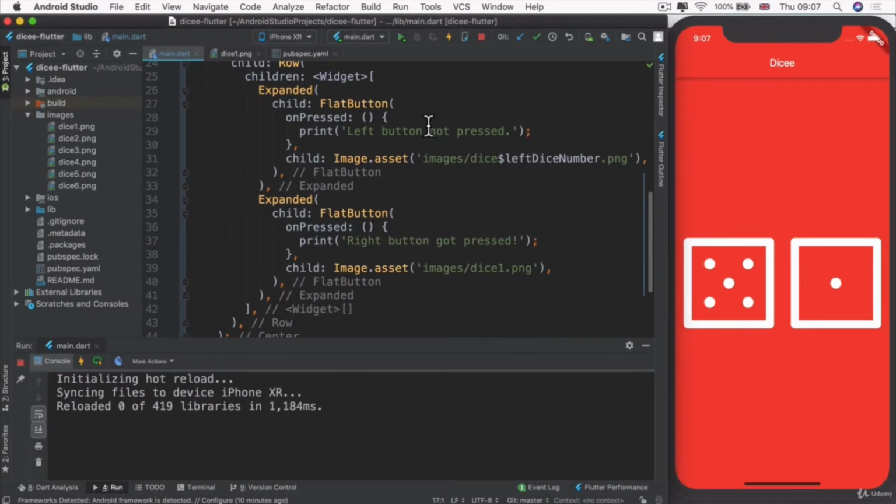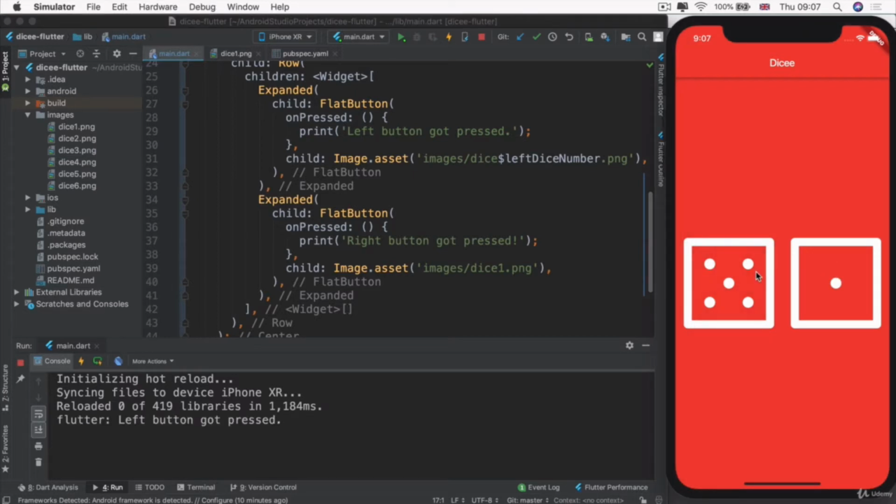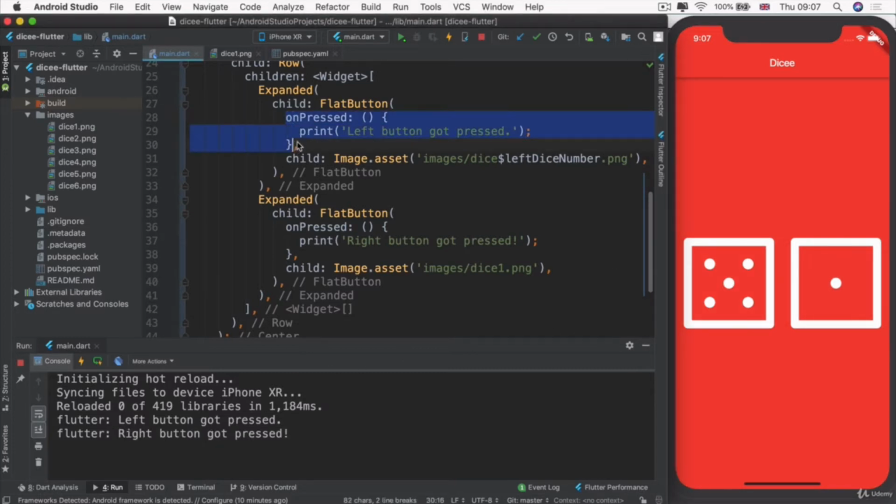Now, so far, we have a flat button on the left that encloses a dice image, and we've got a flat button on the right that encloses a dice image. And when we click on the left dice, we get "left button got pressed." When we click on the right dice, we get "right button got pressed," because our onPressed listener is being triggered.